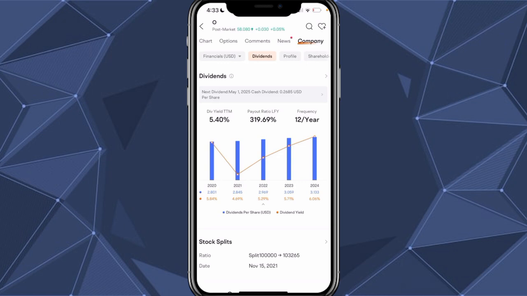Now that you've applied the filter, you can browse through the list of stocks that meet your criteria. Take your time to explore the different options available. As you scroll through, you might want to pay attention to other factors like the stock's performance, yield, and any other metrics that are important to your investment strategy.